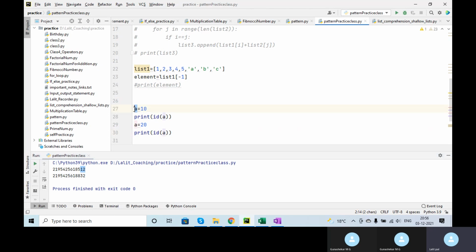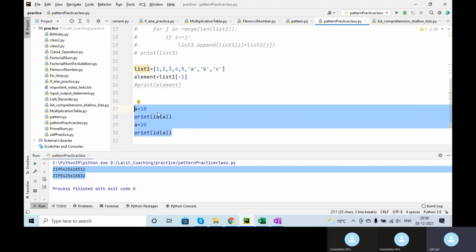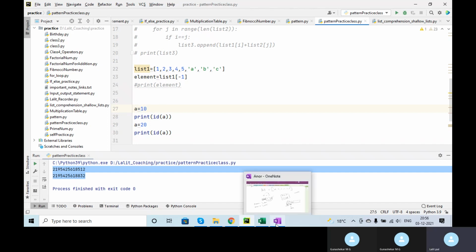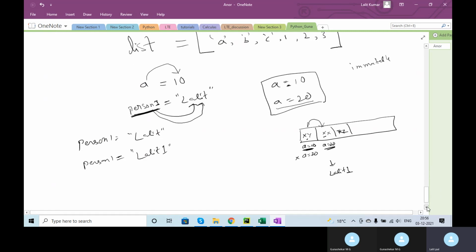It means this a and this a are different. It means you are not able to modify the first one, right? If you were able to modify the first one, you would have got the same address for both of the a. Hence, I have proved that you cannot change the integer. If you cannot change the object, it means that it is immutable. So this property will hold for most of the data types, but the list is one of the data types which you can change.